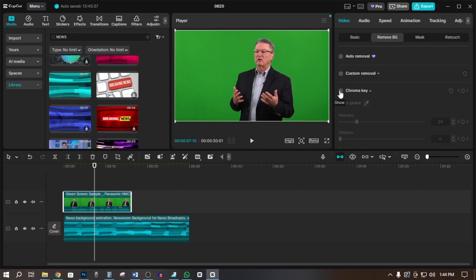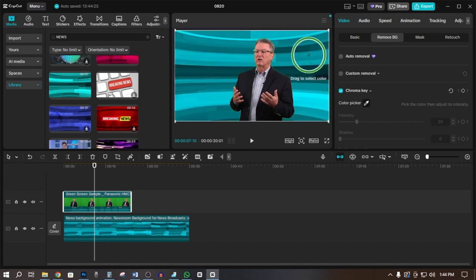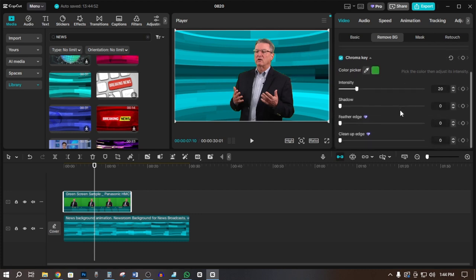I want to click on this icon, click to chroma key, then here you can see a pencil icon, just click on this, and then if you hover over the green screen, color will be go out. So click here and then here you can see multiple options available. Increase the intensity like 50%, and also you can apply more options, feather edge and also clean up edge. Select 100%, and that's it.